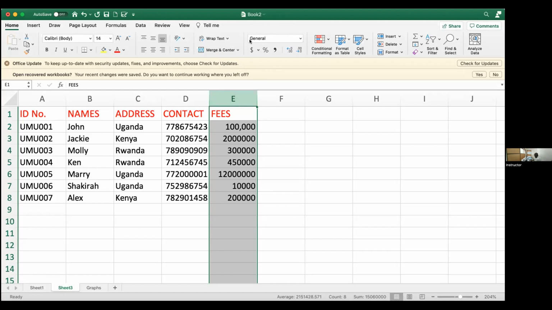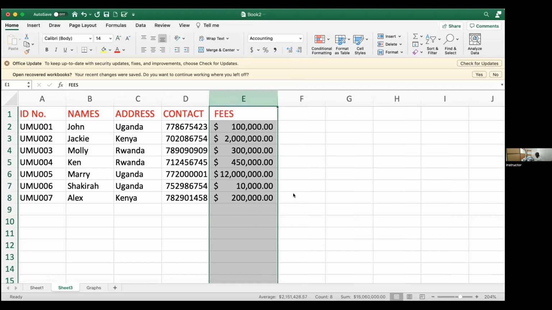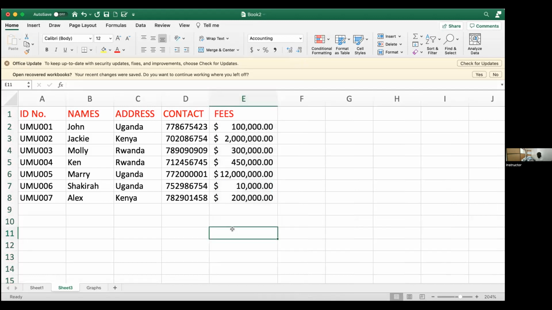When you click on this dollar symbol, let's assume you want to convert it to US dollars. You see it automatically adds it. But now just imagine you want to convert it to Uganda shillings. But can you hear me? Yes. Okay. Now let's assume you want to convert it to Uganda shillings.